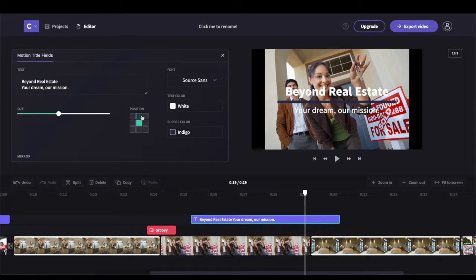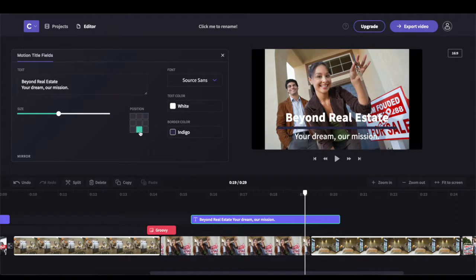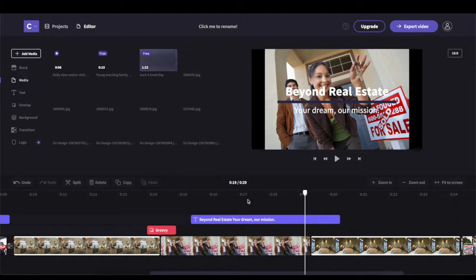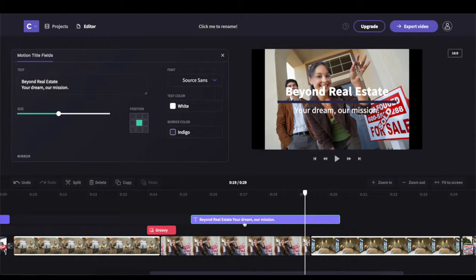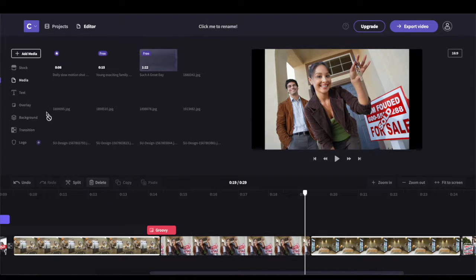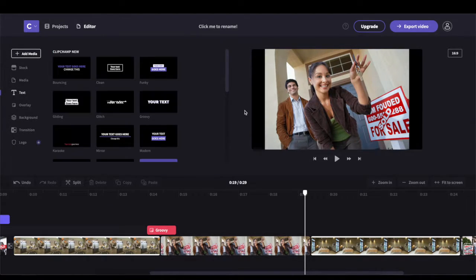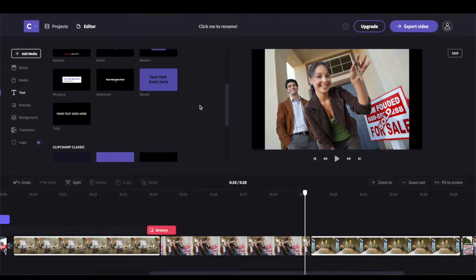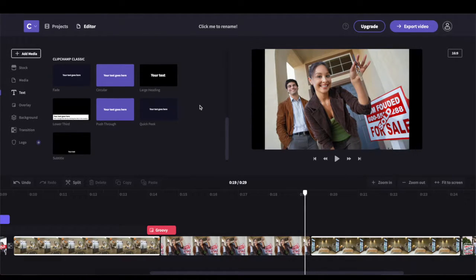So we might bring that up to the top, might bring it down to the bottom, and this type of text might just not work for this scene. So we can go ahead and click on it, delete it. We can go to the text options, and they have all sorts of fun text options here that you can use to put on your screen.